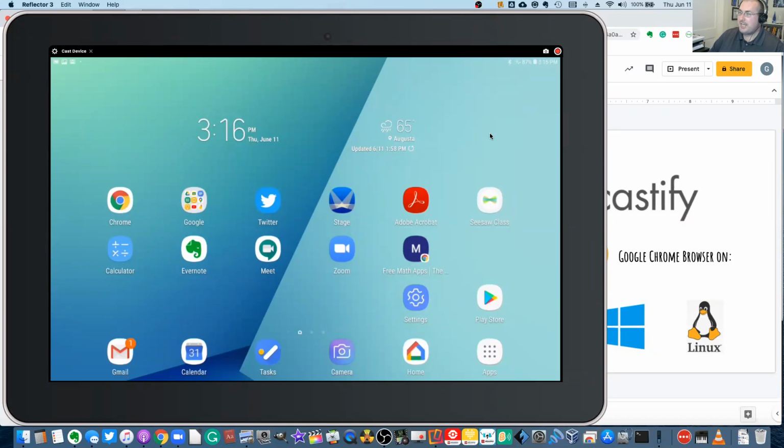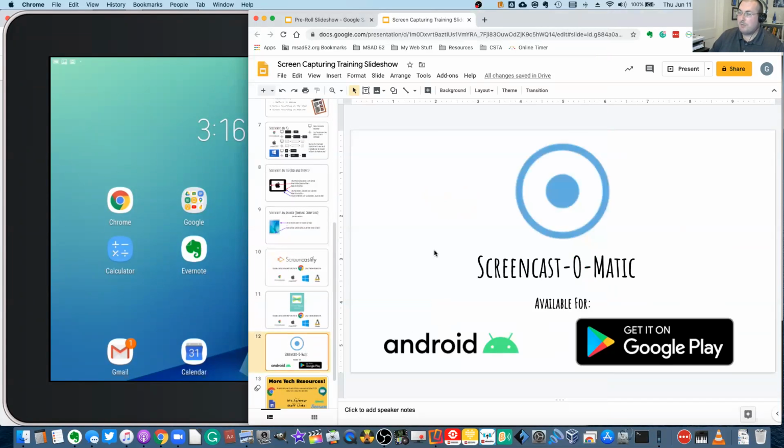So on Android, as I said, I'm running an older version of Android. The newest version is Android 10, and it also has a built-in screen recording function that previous versions do not have. So obviously, because I'm on an older version, I can't show that. If you're on a newer one that has Android 10, you're certainly welcome to use that. But the tool that I'm going to show should be able to work with whatever version of Android you're using. And that happens to be called Screencast-O-Matic.